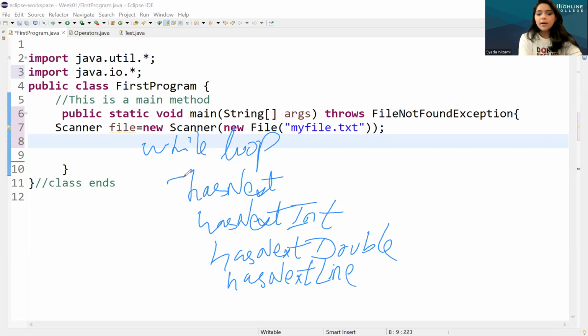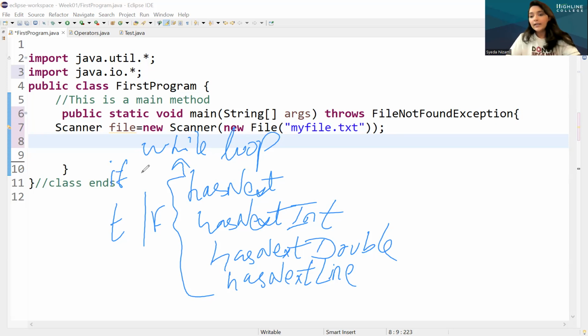So these are the methods. They are returning you true or false, right? They are only telling you true and false. So all of these methods will go either in your loop or in your if condition, right? So if you're writing a loop, or if you're writing an if condition, one of these methods will go.